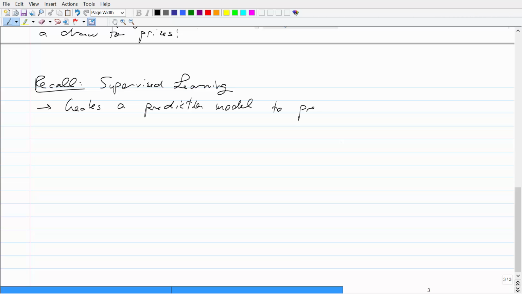to predict or classify, depending on what you're doing, if it's regression or classification, or classify an input, using labeled data. So labeled data is important.